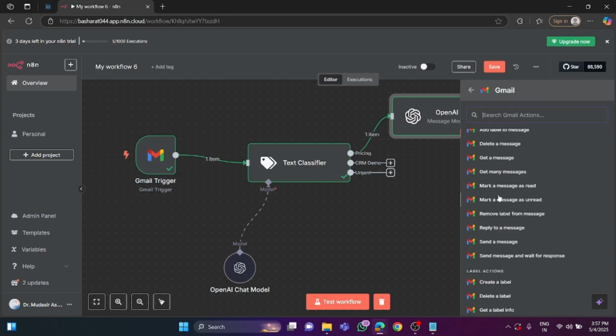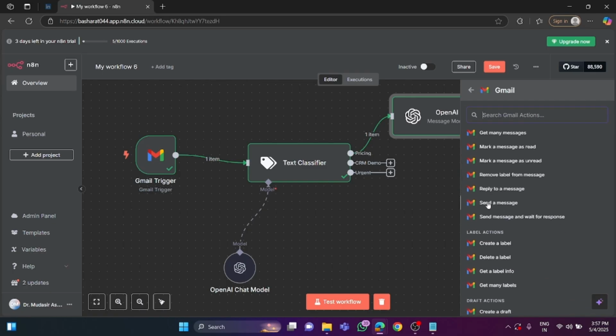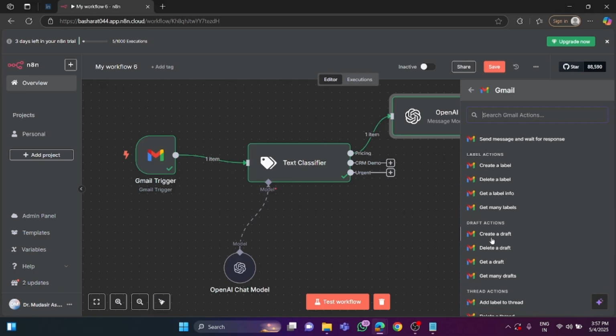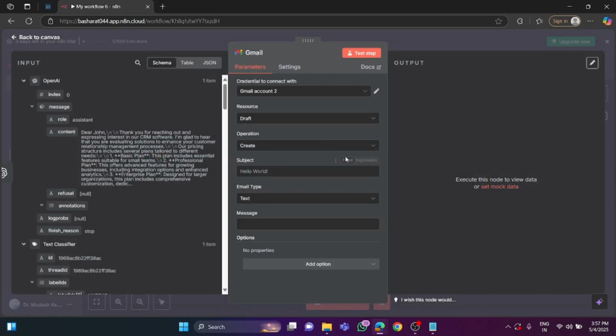So over here, you would see many options, right? You would see send a message, reply to a message, and you would see an option over here also, create a draft. Okay, here we'll choose create draft instead of send message. The reason is that sometimes AI generated responses might have mistakes or might not be fully accurate. By creating a draft, we can manually review the message before sending it. So I will click on this create a draft.